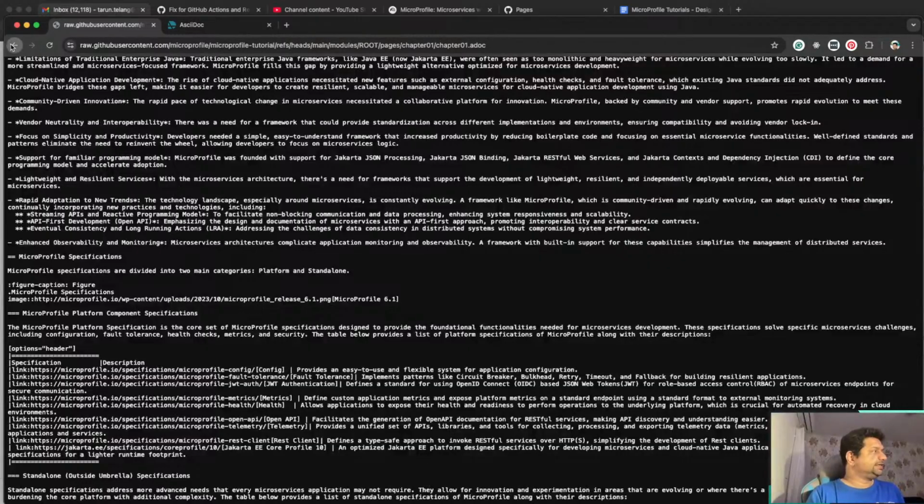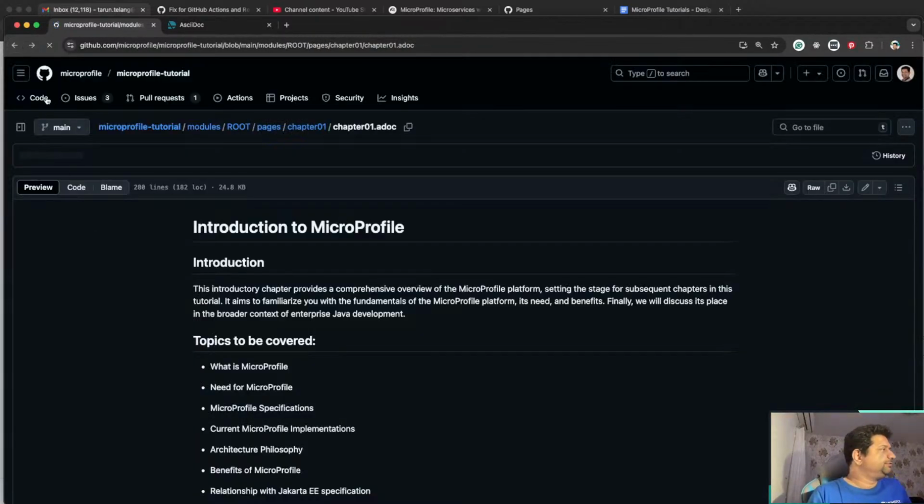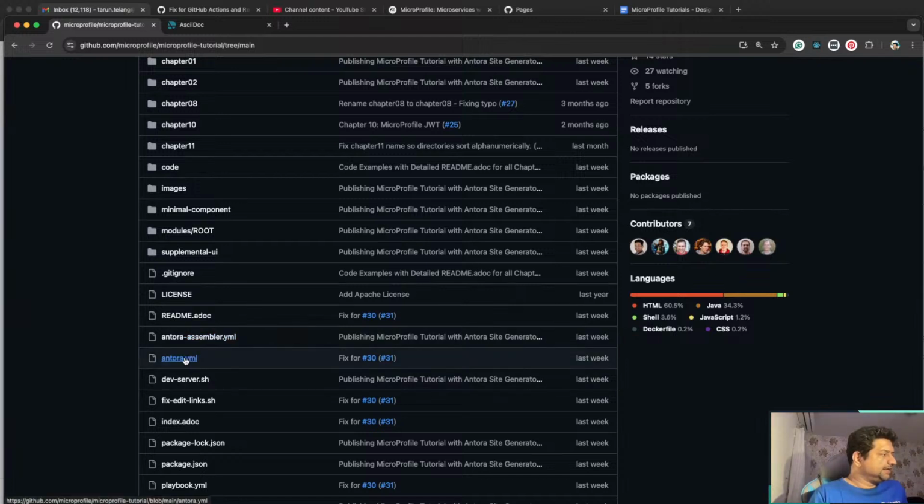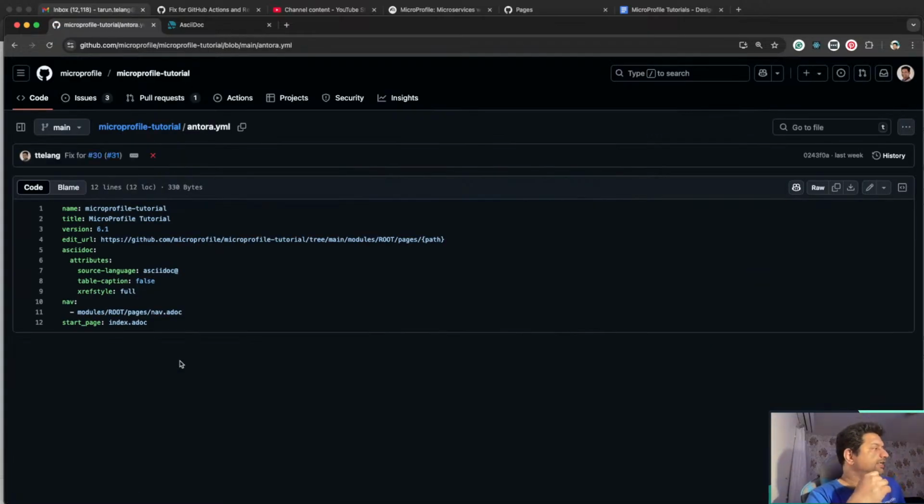Once you have all the content ready, we have the site metadata or the structure of the site. So I'm coming here again to the root of the module. In the root of the module, you see here Antora.yaml. This is the file which will specify the tutorial and the root path and various things like the start page and nav, where is the navigation bar. This is about the structure of your site.